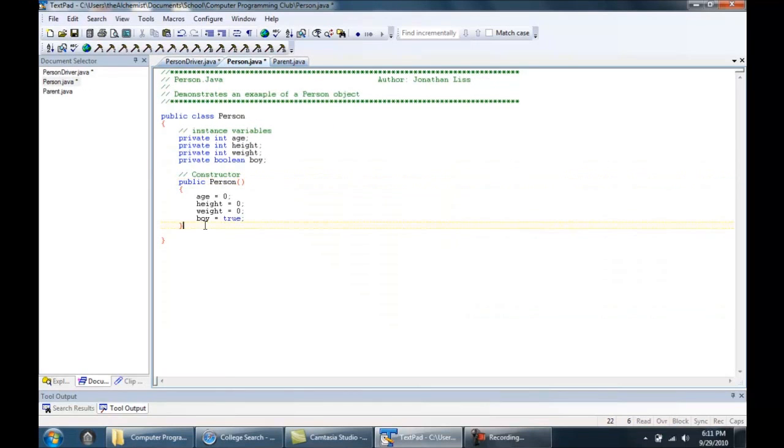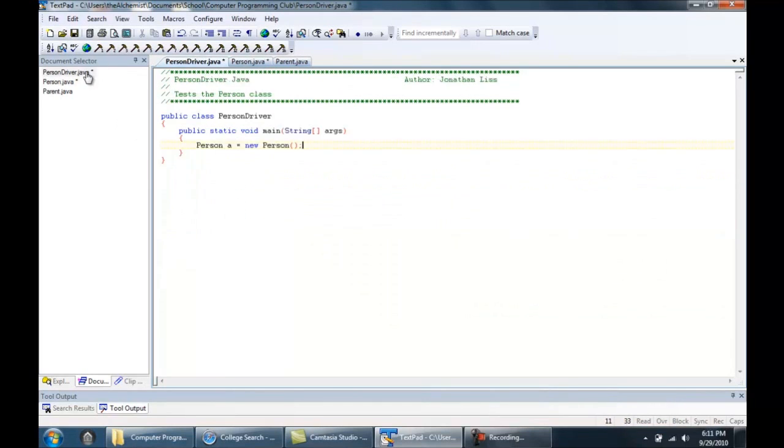So if the coder in this instance wanted to tell the person class that it wants height, weight, and age, and tell it the gender, where in this statement could we put that? And the answer is inside the parentheses, in what's called parameters.